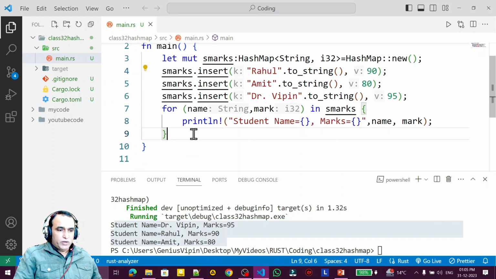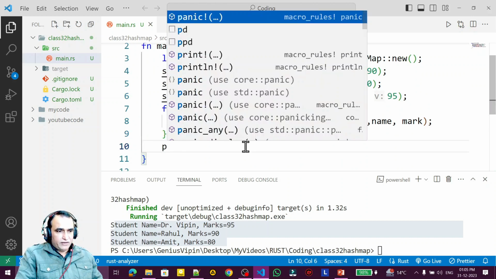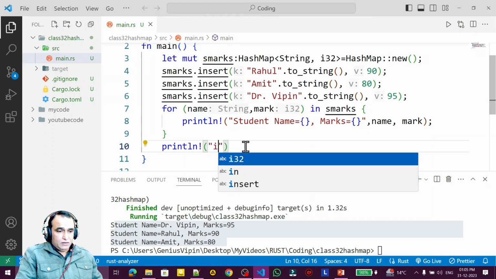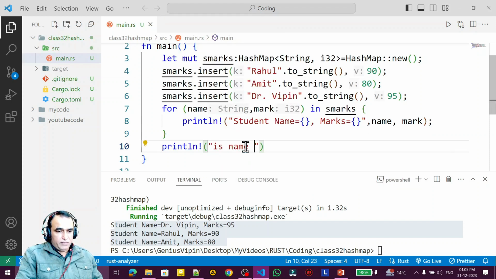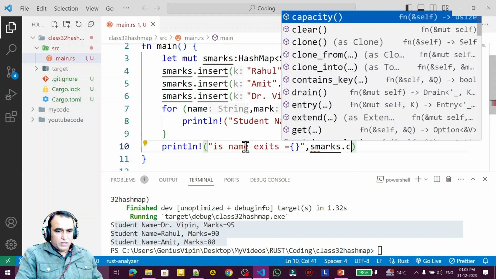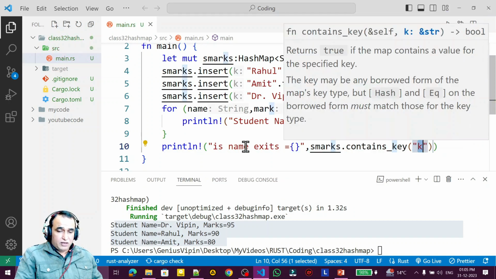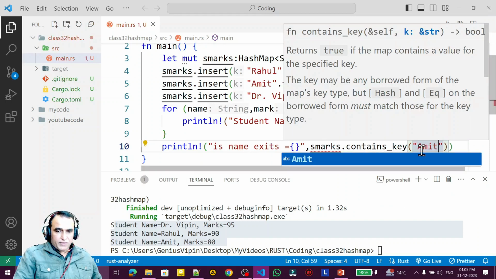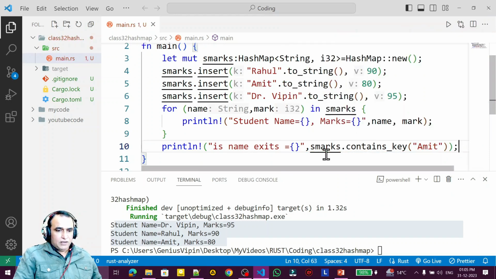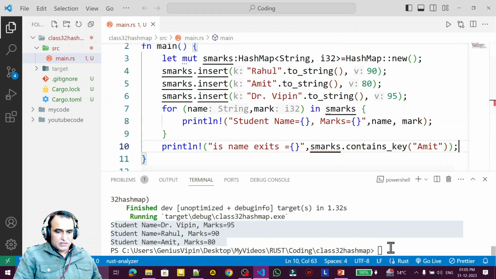If I want to remove any value, or I want to check the existence of any value, so I can say here println, I say here is name exist, any student which we want to display if it is exist. So I say s marks dot contains key, and here I pass the value. Suppose I say Amit is available. If it is available it will show true, otherwise it will say false.